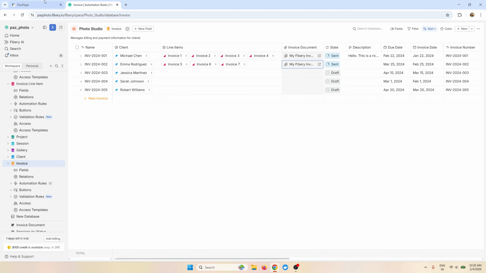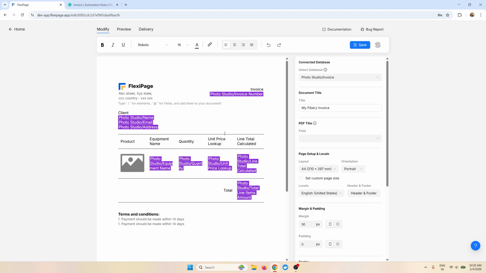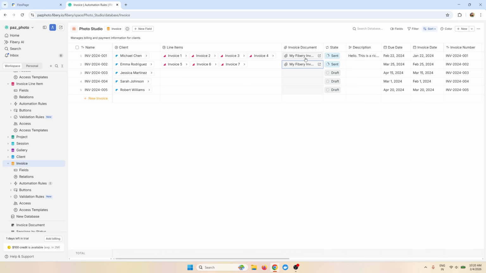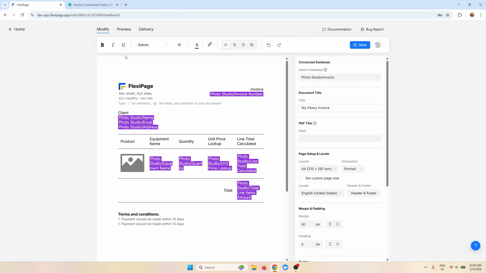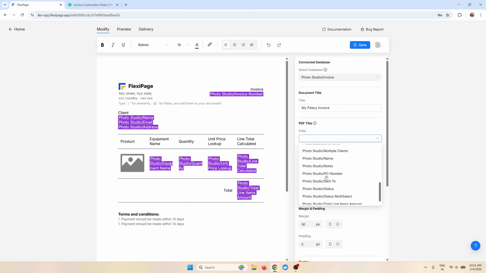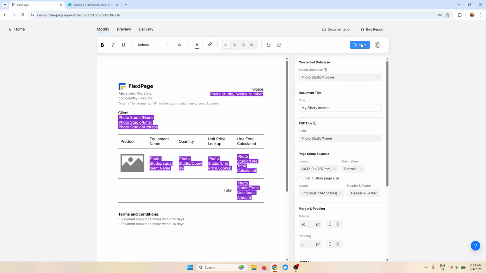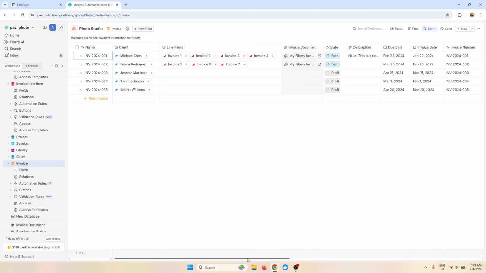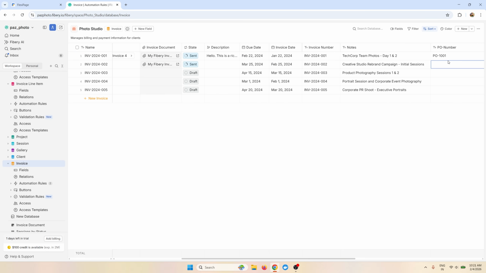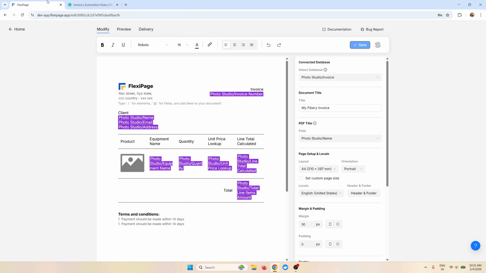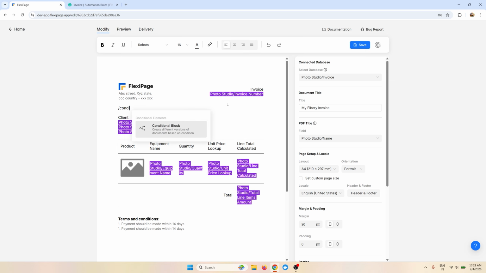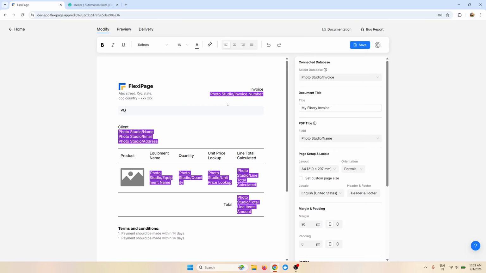A couple more things that I wanted to say. If you want the generated PDF title to be different or based on the name, you can just select the name here. That should work fine. And one more, we have a purchase order number here. So I will demonstrate the use case of conditional blocks on FlexiPage. For example, we want to show this purchase order number only if it is available.